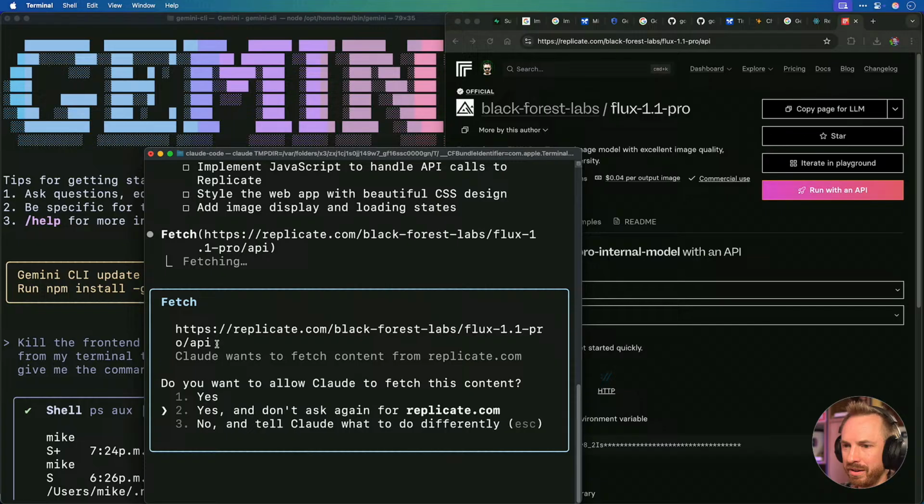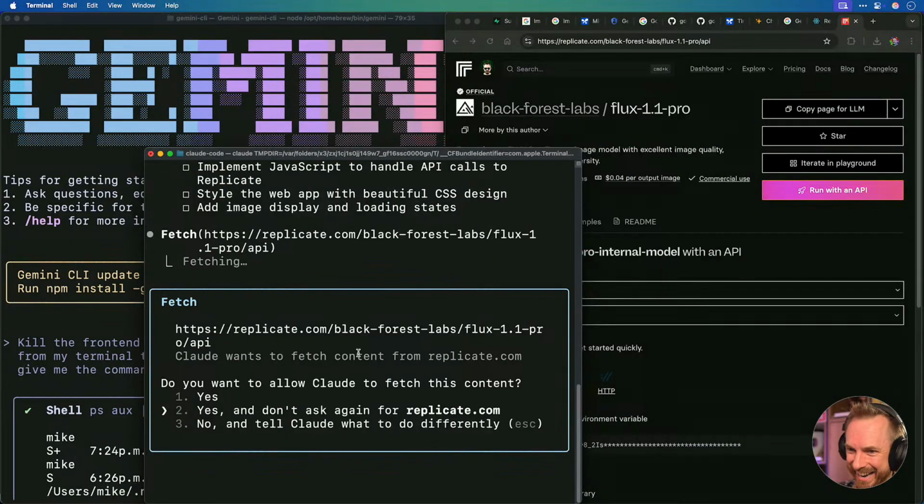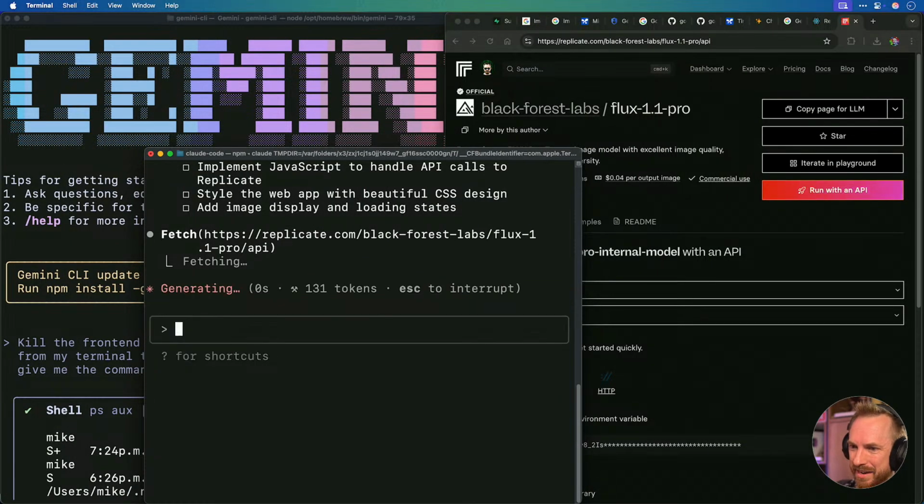Wow. Now look at that. I didn't even have to give the URL, and it's given exactly the URL of the model I want to use. That is so, so good. Okay. So it's Claude Code 1, Gemini CLI nil. Let's say yes and don't ask again. Let's see. The question is, what is it going to produce? Is it going to be utter slop, or is it actually going to be quite a nice looking interface?